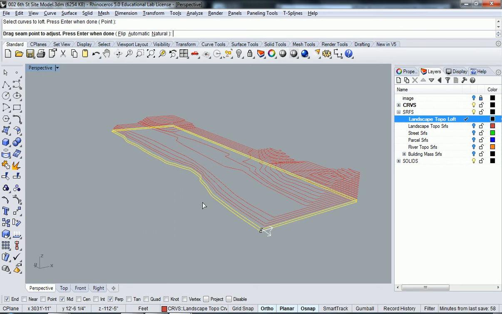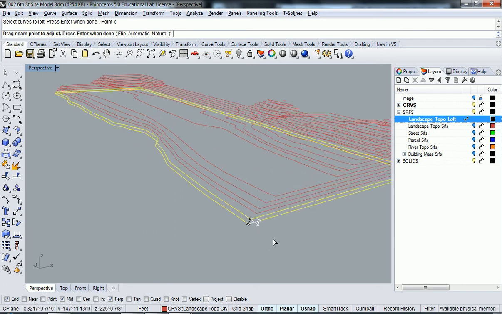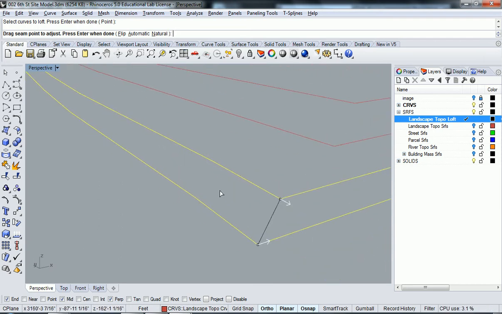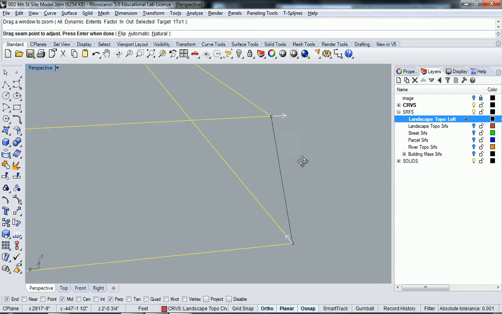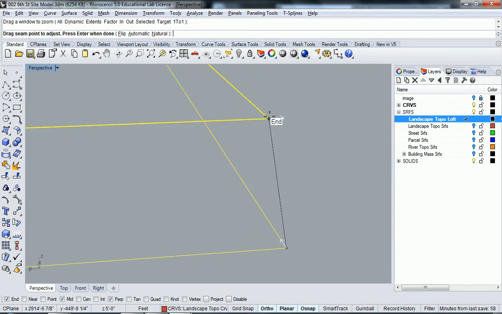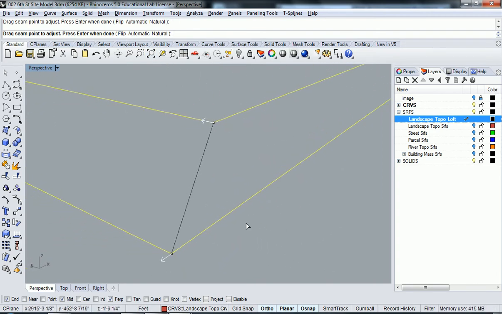So let's hit enter. Now it's asking me drag seam adjust, so I'm going to zoom in right here and check this out, see what's going on. And it looks like one is facing one direction and one is facing another, right? So that's a little bit weird to me. So I'm going to see if I can adjust that. Maybe I can flip the seam, and let's see if I can flip that seam as well. So they look like they don't want to go in the same direction. So maybe that's an issue, maybe not.